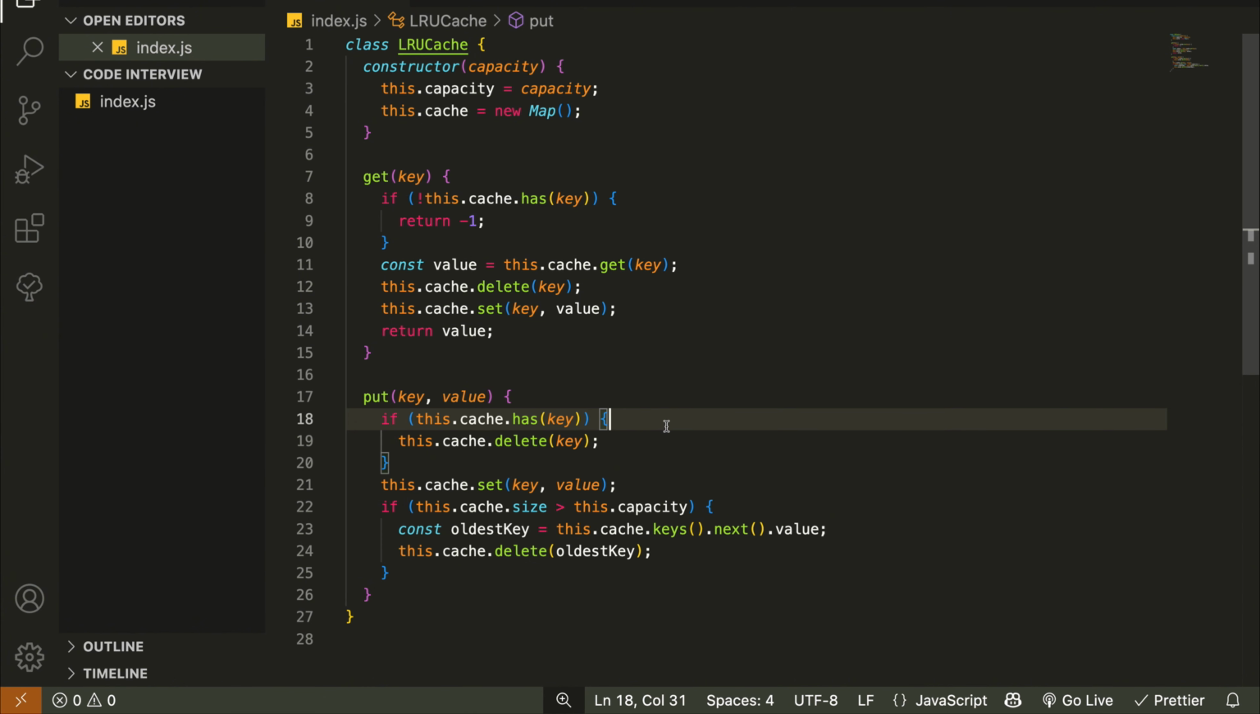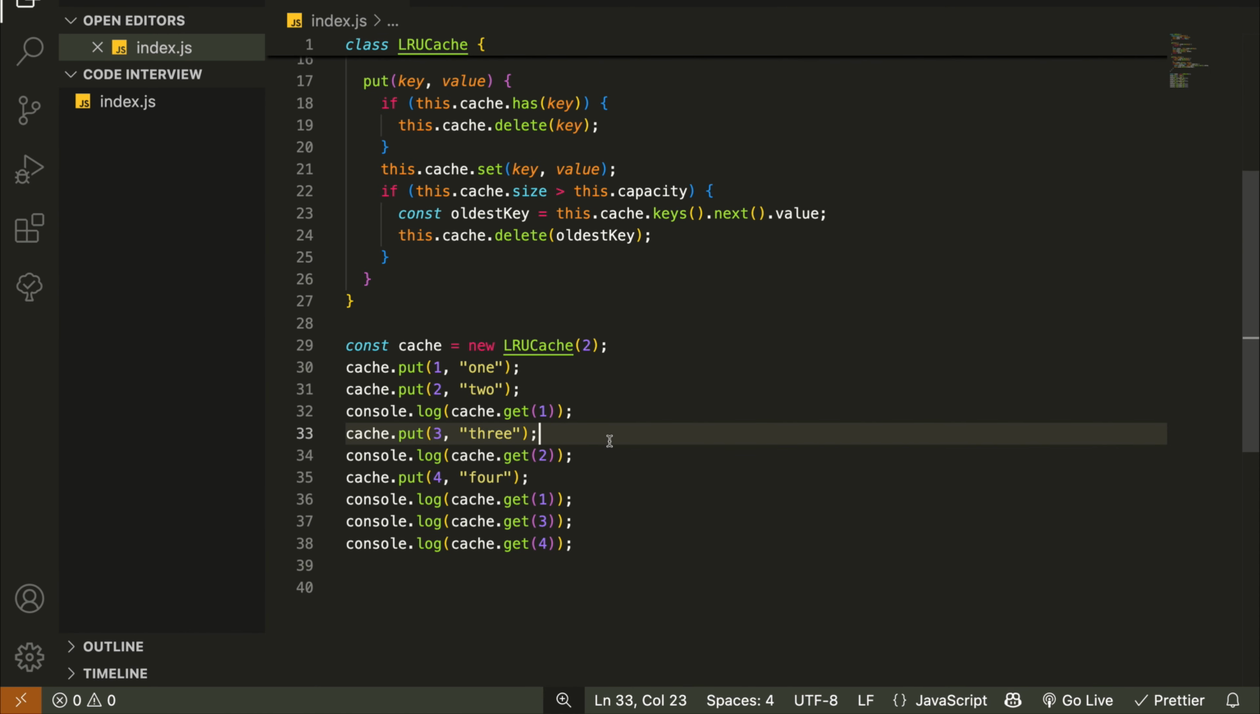Let's test our implementation and verify that it behaves correctly. We create a cache with a capacity of 2. We insert 1 and 2. Then we access 1, making it recently used. When we add 3, the least recently used is 2, so it gets evicted. Then we add 4, which evicts 1. In the end, 3 and 4 are the last 2 remaining in the cache, exactly what we expect.